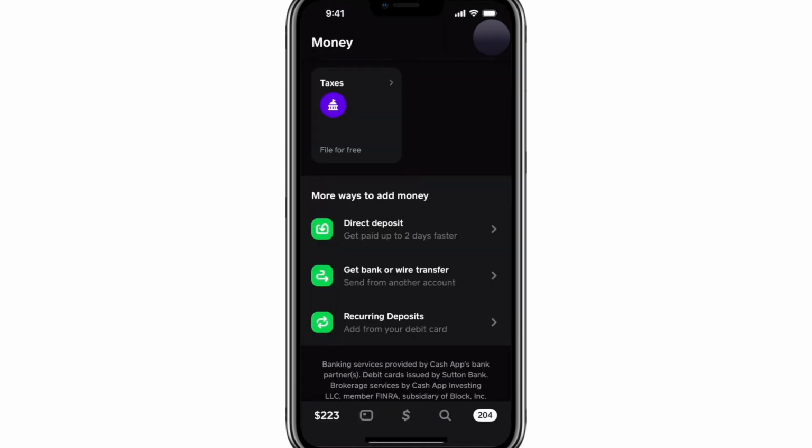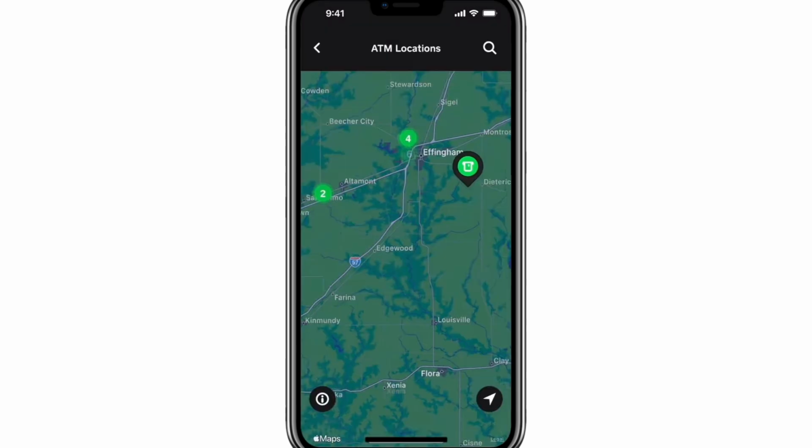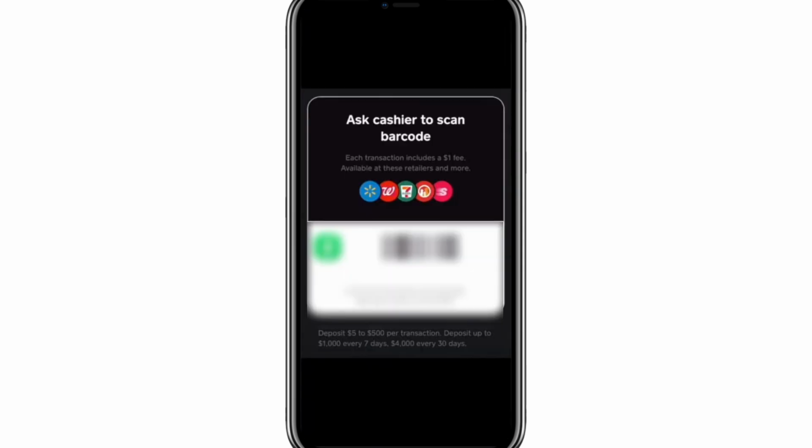Once the feature is activated, go back to the Cash App home screen. Scroll down on the money screen and you should see an option labeled Paper Money Deposit. Tap on this option and a map will appear showing all nearby participating locations. You can use the map to find a store near you. Once you select a location, the app will generate a unique barcode. Take this barcode with you to the store, either on your phone or print it out.